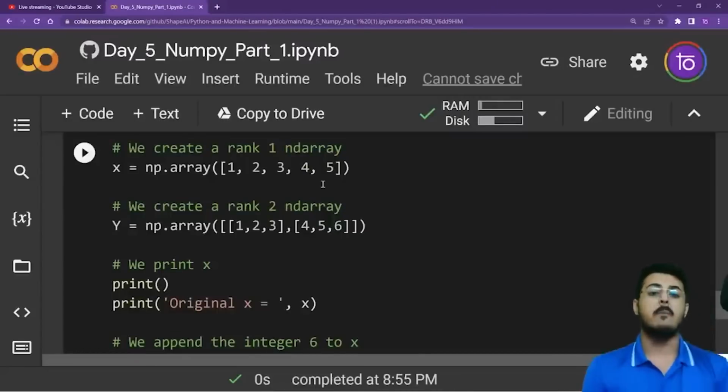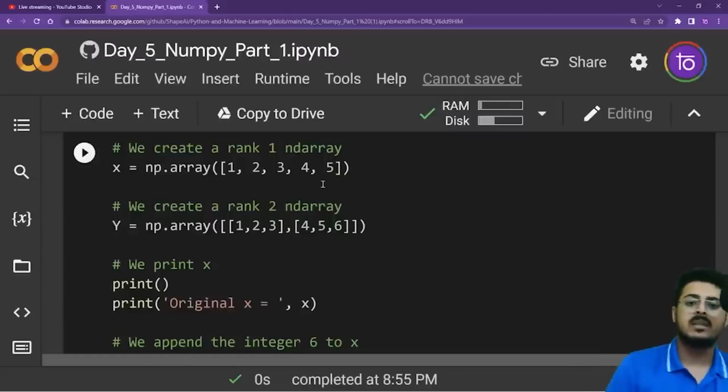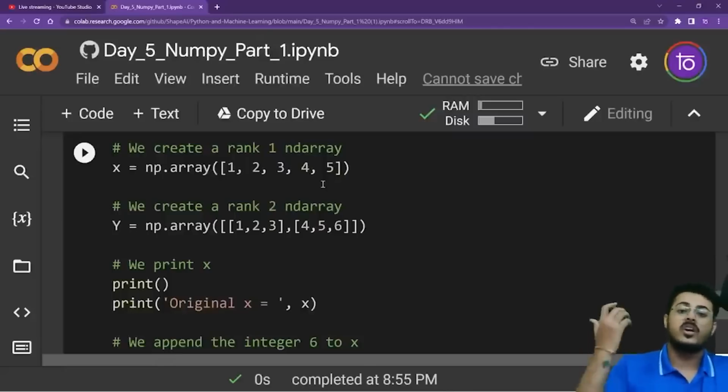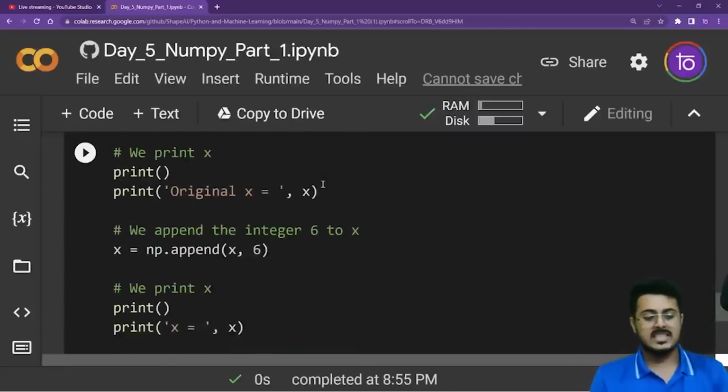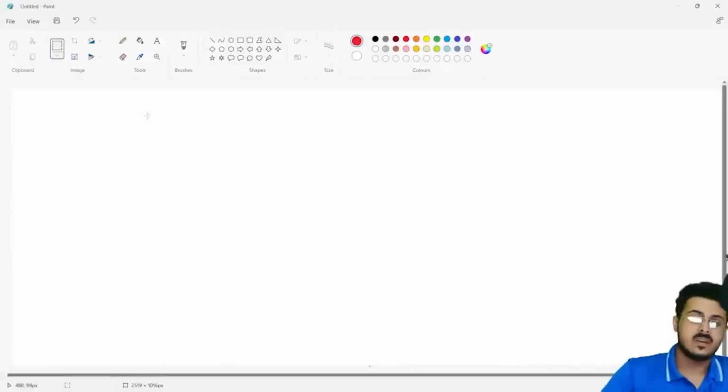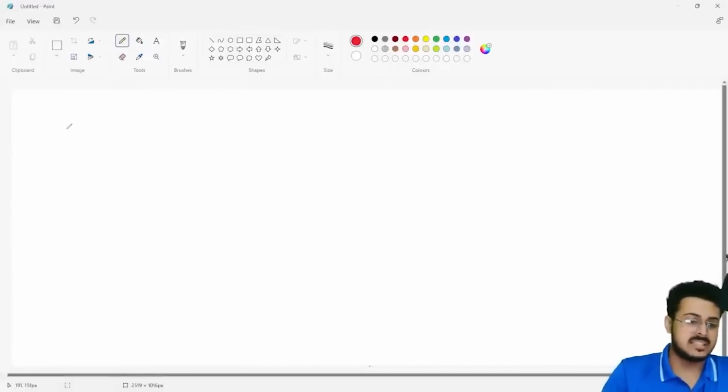Now what do you mean by append in normal English? We have already looked at append in lists as well, where we were able to append a particular element at the end of the list. The same concept goes for your ND array as well. For example, if you have a one-dimensional ND array like this.